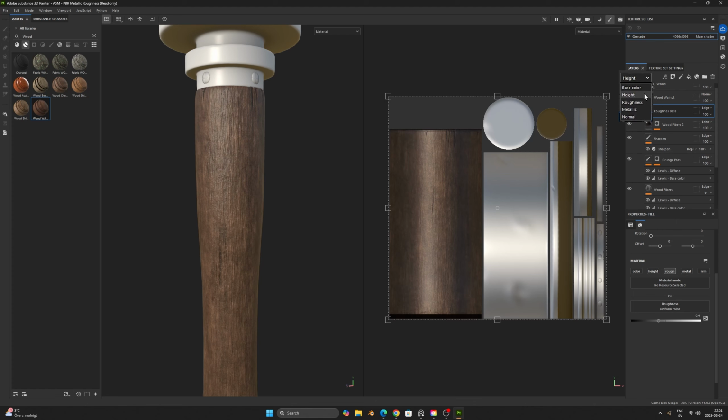Select height, and then on the main folder of the wood material here, you can also see a number on the right side. This is the blending mode for the selected map as well as the strength of it. We can click the number to get a slider that will let us lower the strength of the height map.